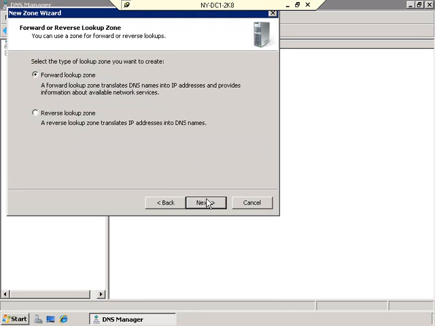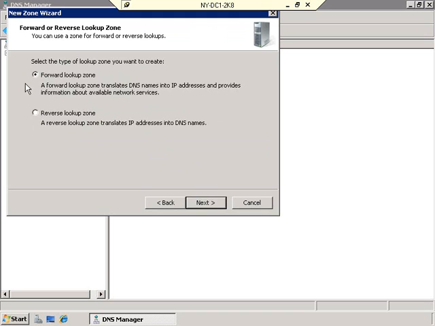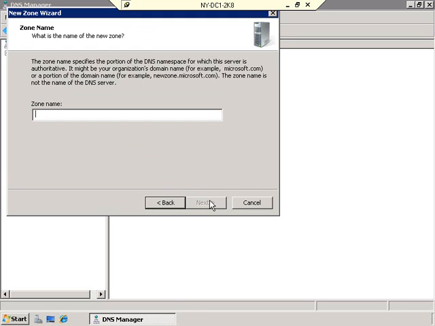So next, it's going to be a forward lookup zone. Next. By the way, let me go back a second. This question right here for forward lookup zone, I'll show you how you can eliminate this question in just a moment. I'm going to click Next. The name of the zone needs to be GlobalNames. So that's the actual, go figure, the global names zone is actually named GlobalNames. Next.